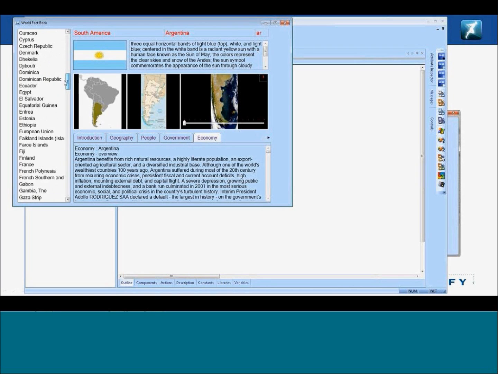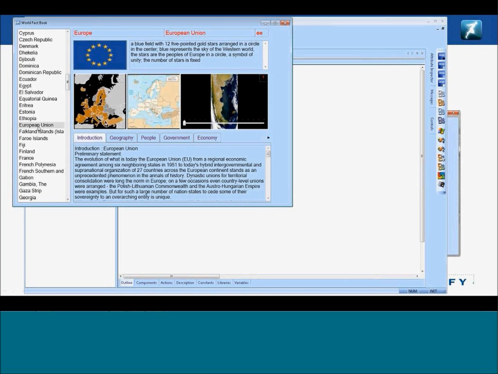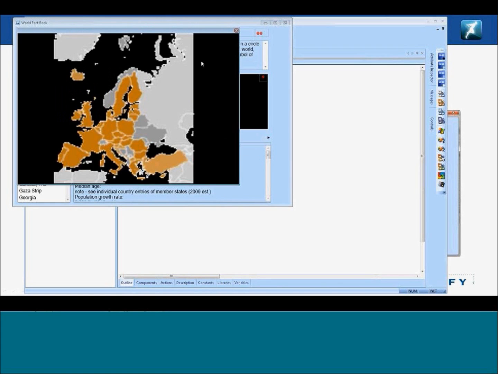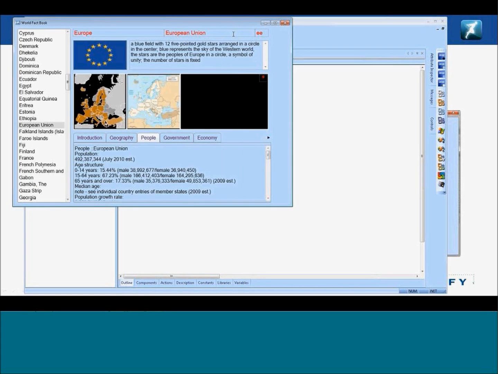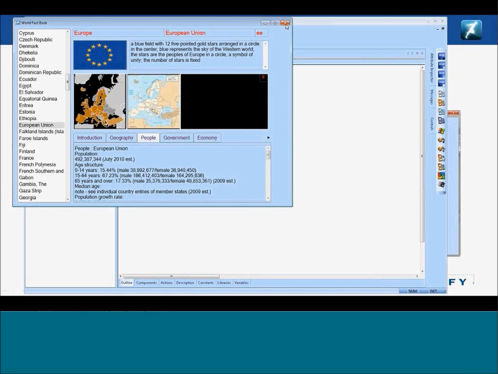Now, of course, I can select other countries. I can select the European Union, which might become a country sometime. And then all this works again. I can click on a map, and it will explode that. So an interface to all the operations, basically, that web service provides.